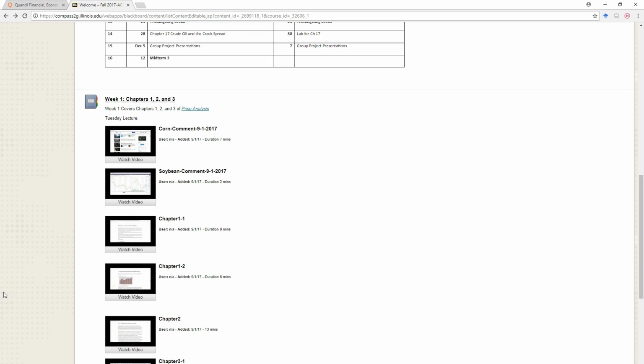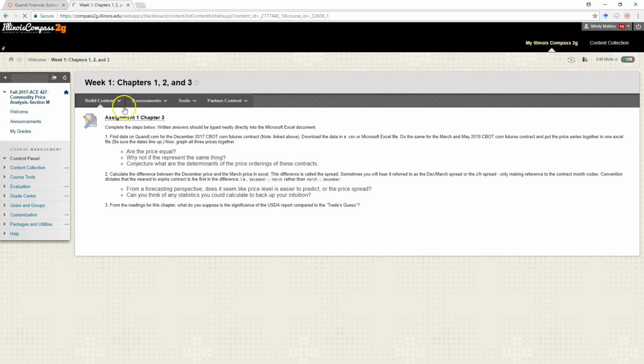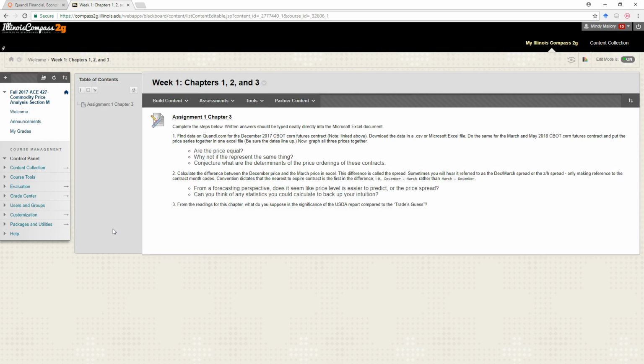So here I am in our Compass webpage and I'm looking at the week number 1 learning module. We'll find the assignment by clicking through, and here we've got the description of what we're going to do for assignment number 1. And the idea for this assignment is to really just get us used to the process of accessing historical data on Quandl, getting it into Microsoft Excel, and doing some basic charting tools. And as a bonus, starting to think critically about what these price relationships might look like.